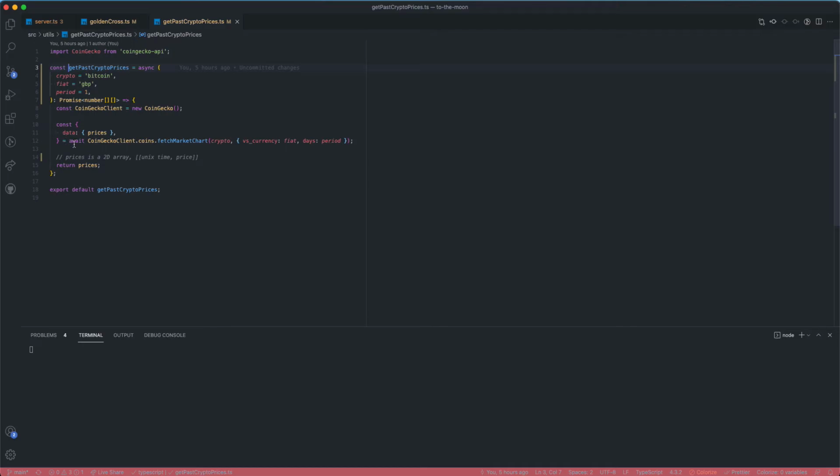This will return a data object, and we're only interested in the prices, so we're just taking the prices from that. There's a bunch of other stuff we don't really need. The prices come back in a 2D array, so you'll get something like this, an array of arrays. You get the Unix time and the price.